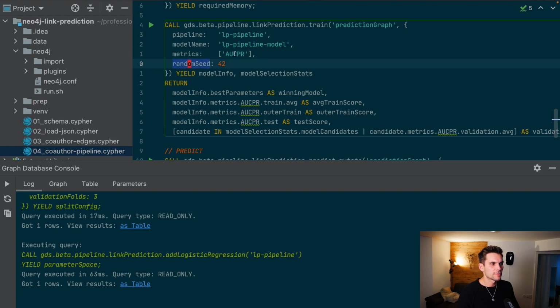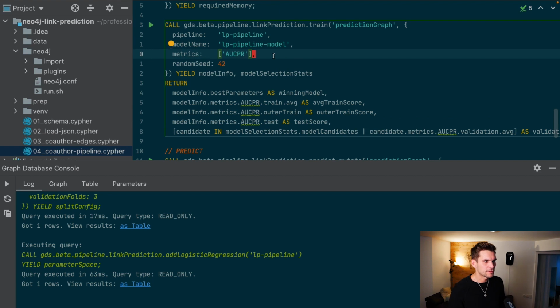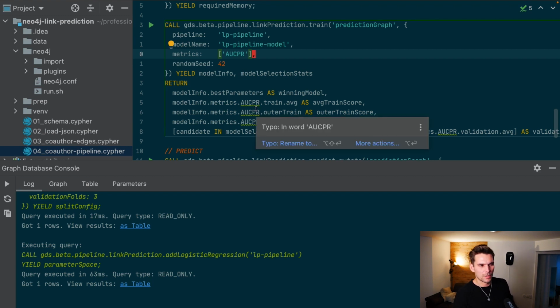And here we also have an important step, which is we configure the metrics that the model training should use to evaluate the model on the test data. Currently in the Neo4j GDS pipeline for a logistic regression, we only have one metric available, which is the area under curve precision recall metric, to evaluate our model and to find the best predicting model with its parameters.